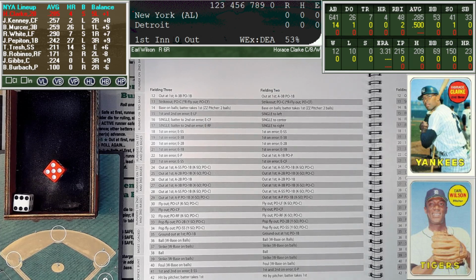The Yankees are 2-1 as they took 2 of 3 from Washington, and the Tigers split 2 with Cleveland. So they are 1-1 here early going in the 1969 season.